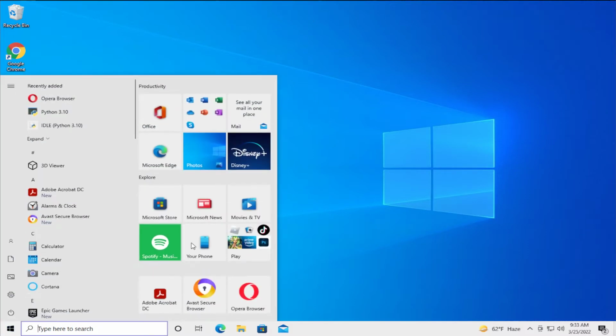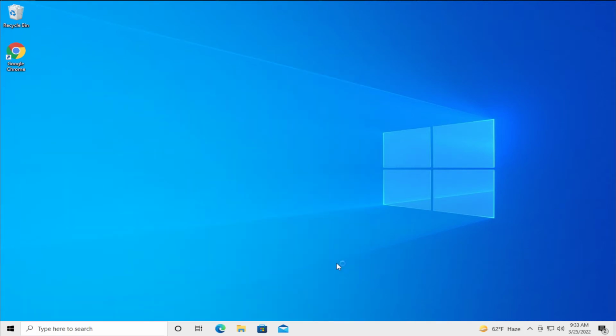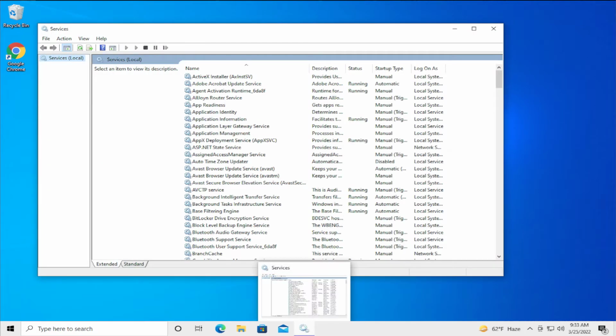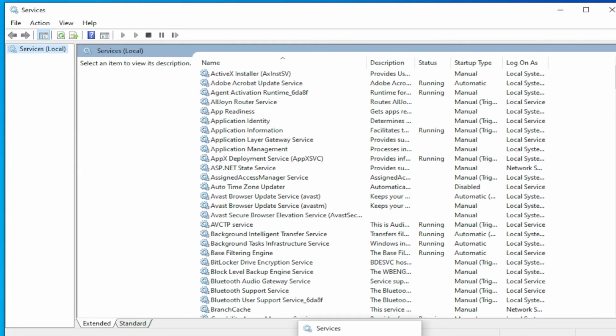Go to the Start menu, type services, and hit Enter. In this new window, locate this service: scroll down and browse to Volume Shadow Copy.